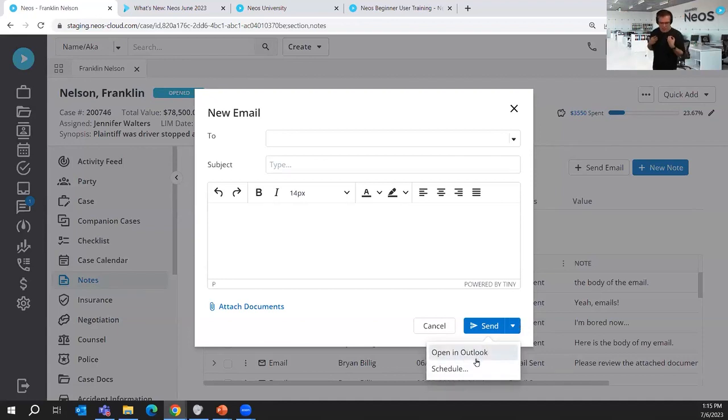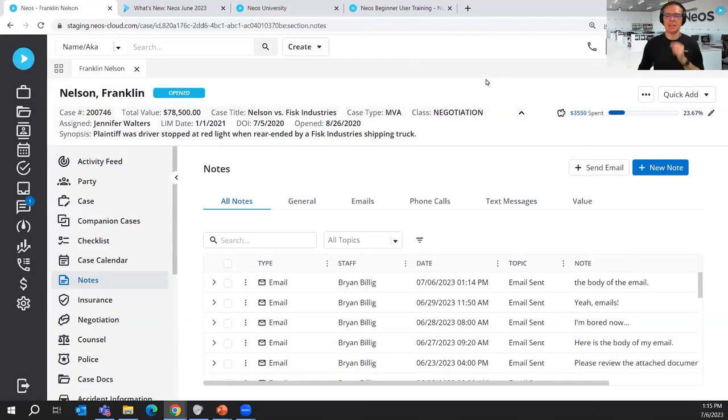Now, if you open in Outlook, if you go down here and you open it in Outlook, we've now stepped out of Neos and we are over in Outlook. So if you send it from there, just make sure to tag it back to the case. A copy will obviously be in your sent folder, but we want to save a copy to Neos as well. So this makes it so much easier to send an email to multiple parties in your case and attach multiple documents at the same time. All right, so that is sending email directly from Neos. Again, leveraging that very tight connection that Neos has with the entire Microsoft platform and your Outlook specifically.